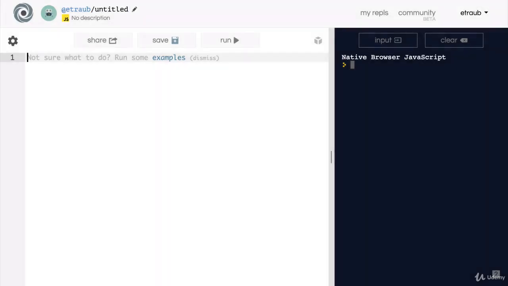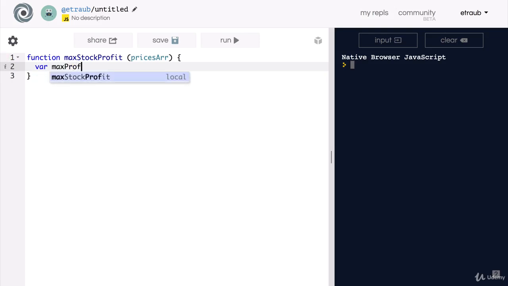We are going to start building out our max stock profit algorithm by defining it as a function, which takes in a prices array as a parameter. The first thing that we are going to do in our function is define three variables. The first variable we will call max profit, and we will set it equal to -1.